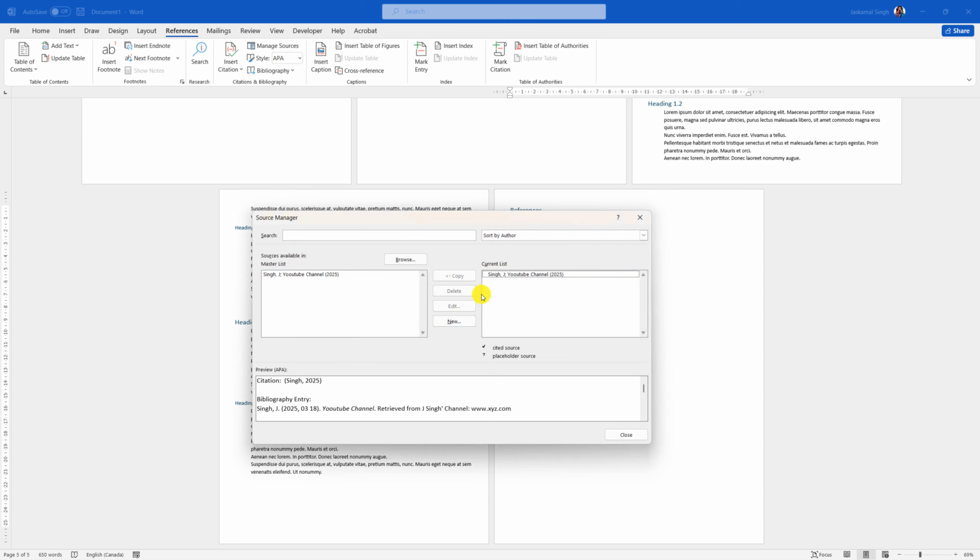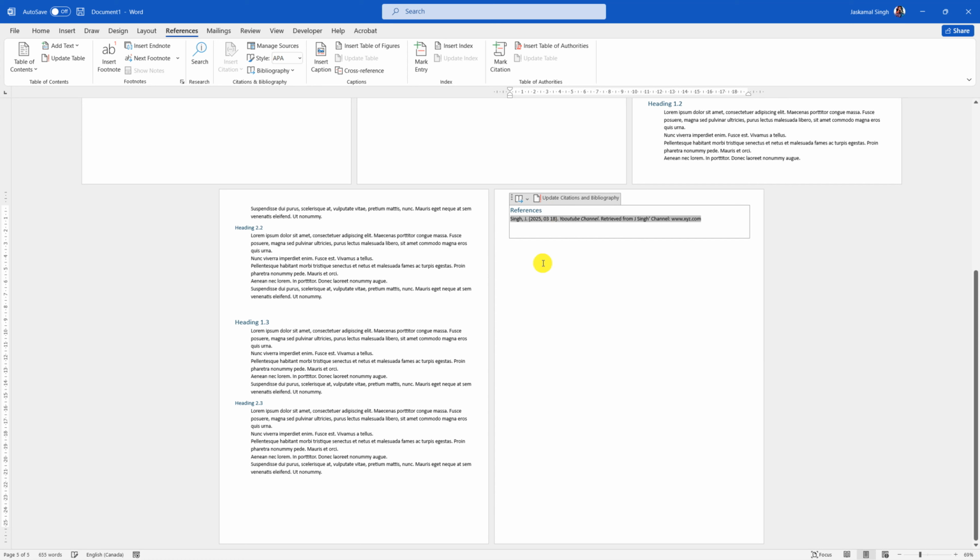Right, so this added a current list and a master list. The current list is the one that you have in this document, but once you add the reference here in manage sources, it's available for you in multiple documents, no matter how many documents you create afterwards, right? So once I close and click update, you can see I have my reference available to me in the actual format that is required for the report.